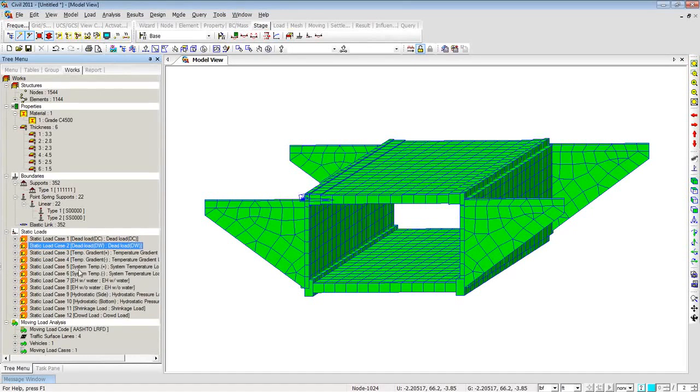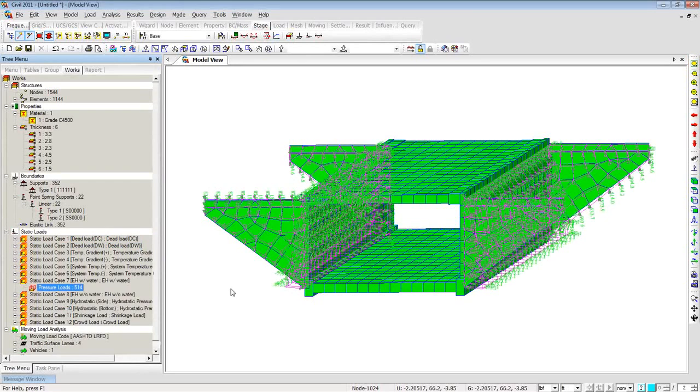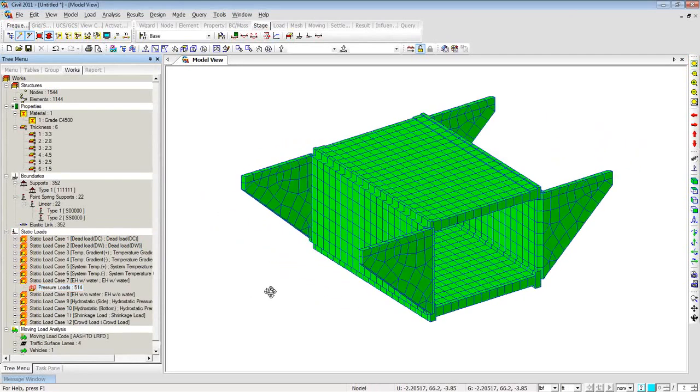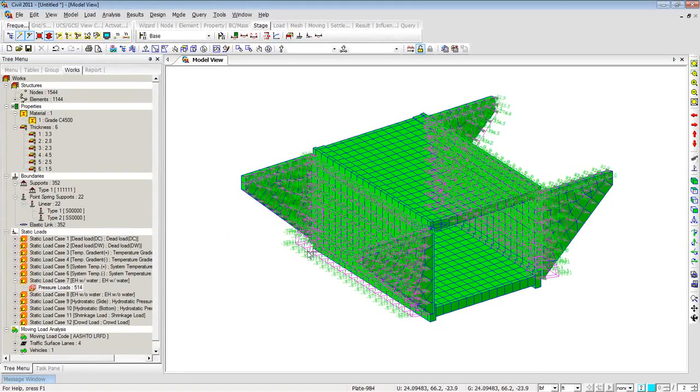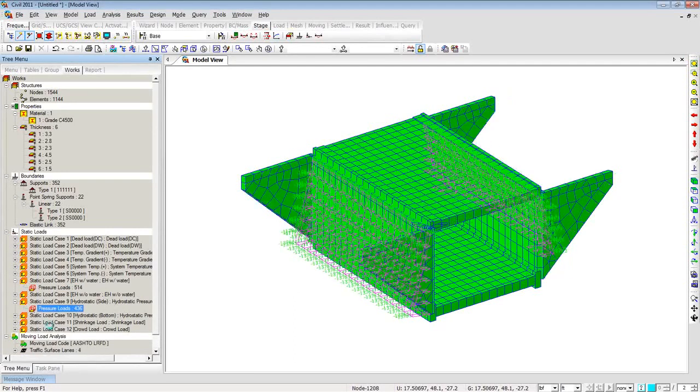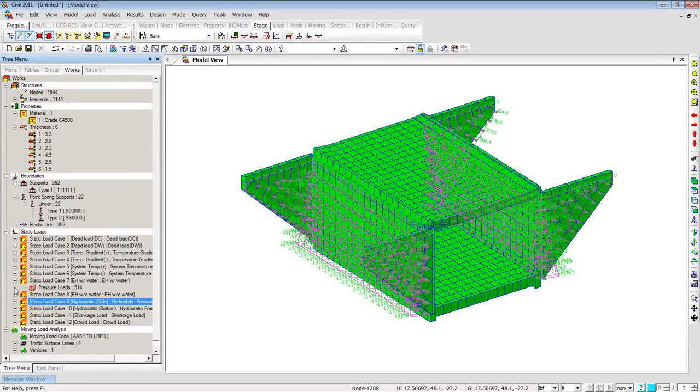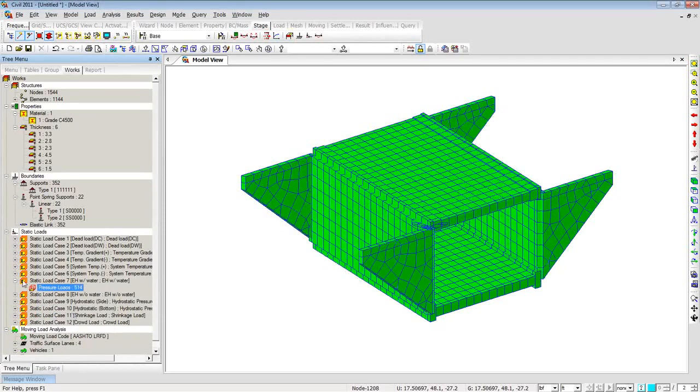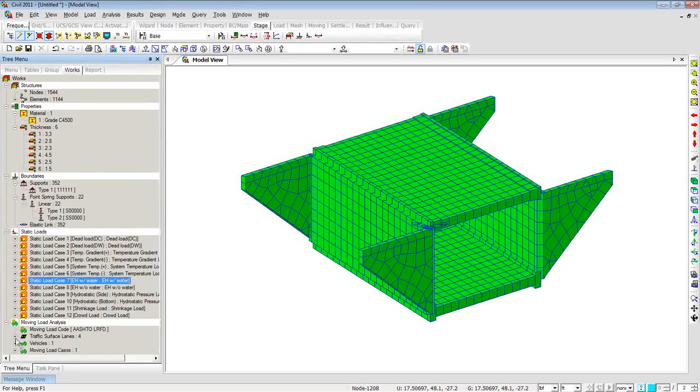Now let me show you some other loadings that are there, like the earth pressure. Right click and display. So you can see hydrostatic loading onto the structure as shown here, onto the wing walls and to the walls, and based on your water level conditions you can see all the loadings that are there. Let me just undisplay everything here, and let me show you the lanes.